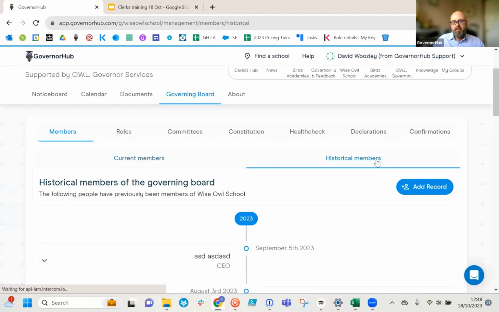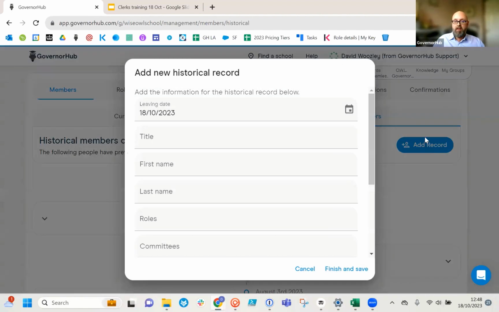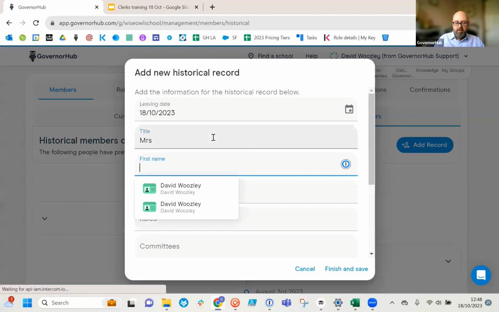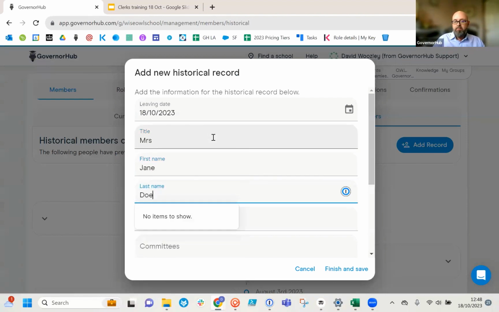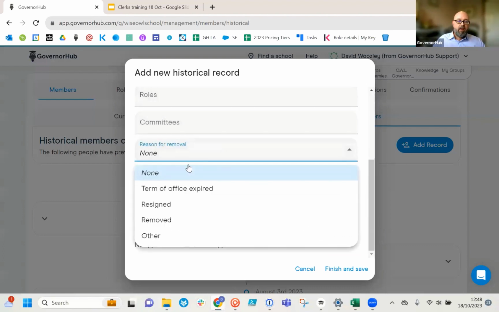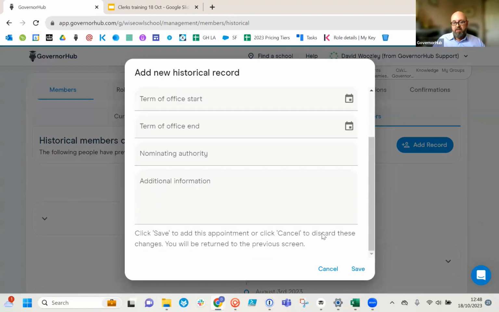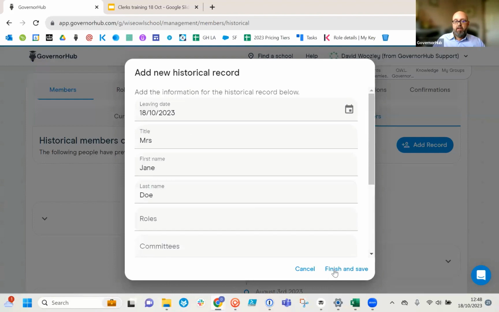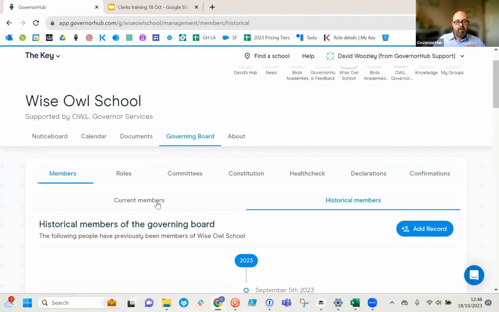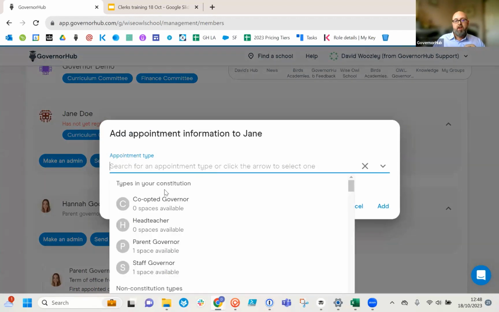Now, how do you create a historic member record? Well, you can actually create this manually by clicking on the blue Add Record button. So you can fill in their details as we go, including their roles and committees, a reason for perhaps why they're no longer on the board, along with dates and that sort of thing, and you can add their appointment details manually.